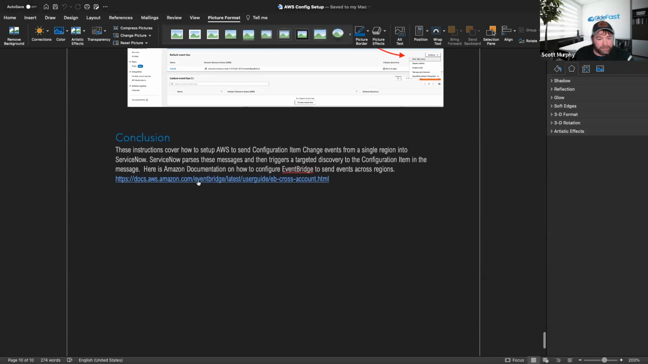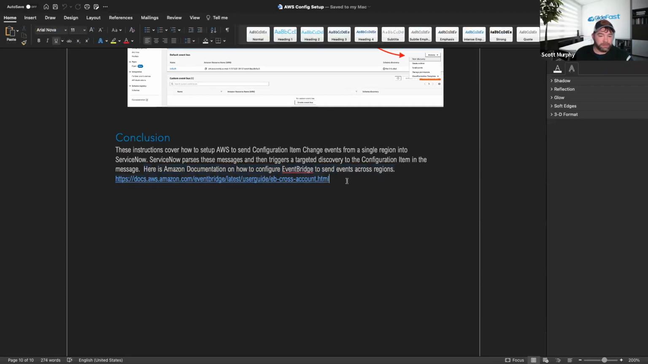I have a link here, instructions how to set up AWS. Oh, I do. Okay, good. I have documentation that shows you how to do this across regions. So it's actually from Amazon. So they've got a method where you can set it up across many regions. I wouldn't want to have to do this for every region that I have devices in, right?